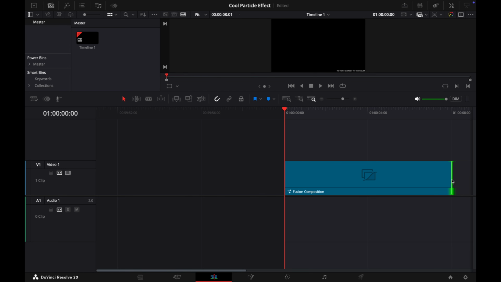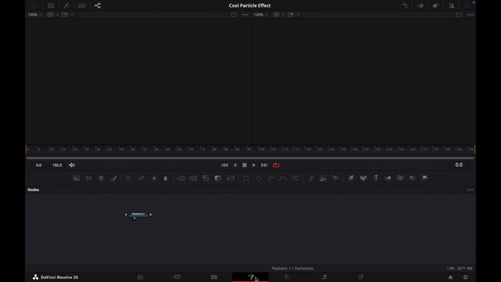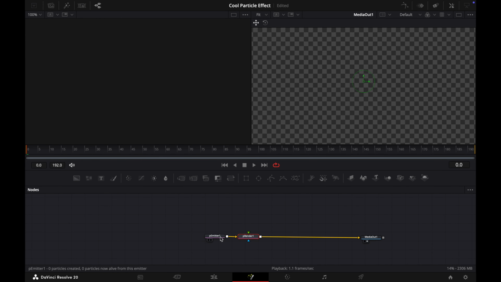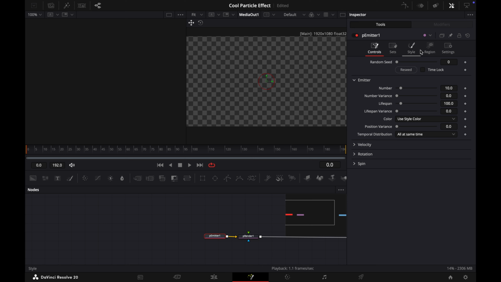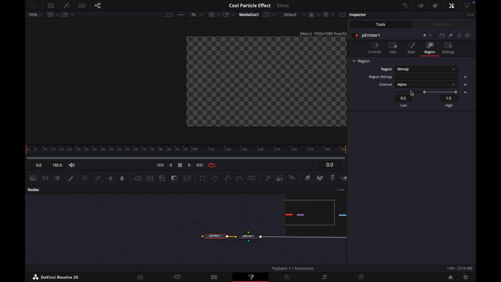Now increase the timeline to 8 seconds. Now go to the Fusion page and drag down the pEmitter node and then add a pRender. Connect the output to the MediaOut. Now go to pEmitter and open Region. Now set the region to Bitmap.